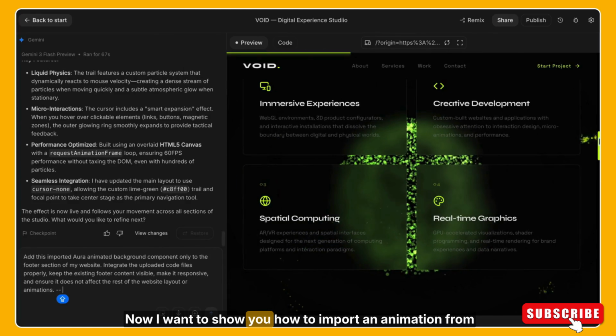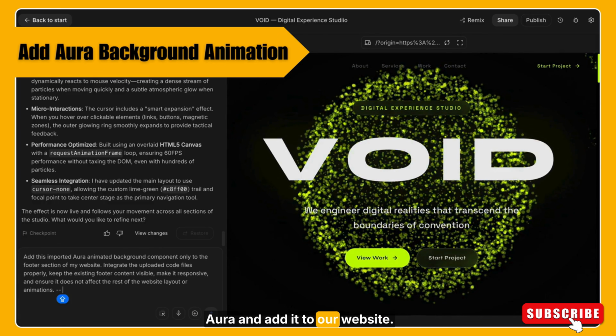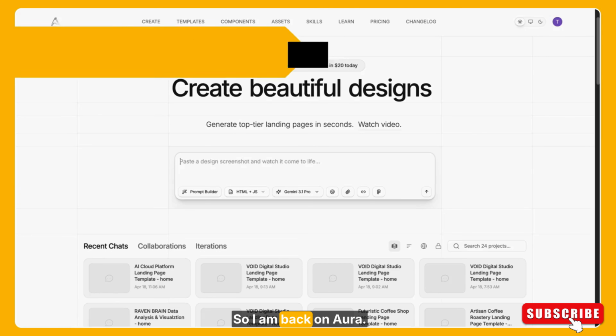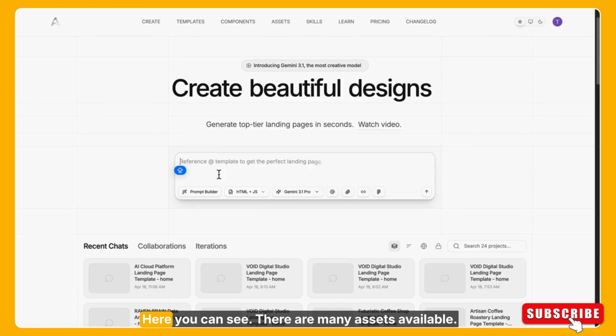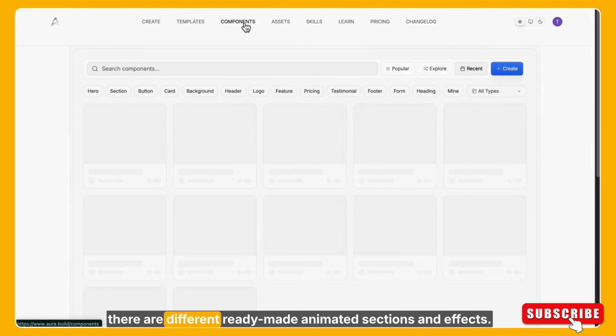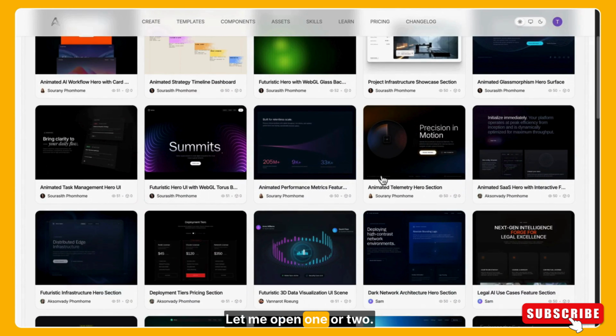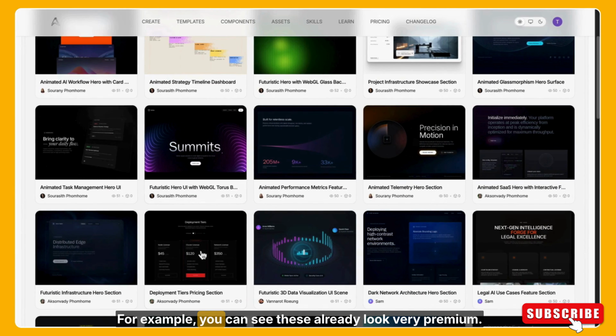Now I want to show you how to import an animation from Aura and add it to our website. So I am back on Aura. Here you can see there are many assets available. In the component section, there are different ready-made animated sections and effects. Let me open one or two. For example, you can see this already looks very premium.